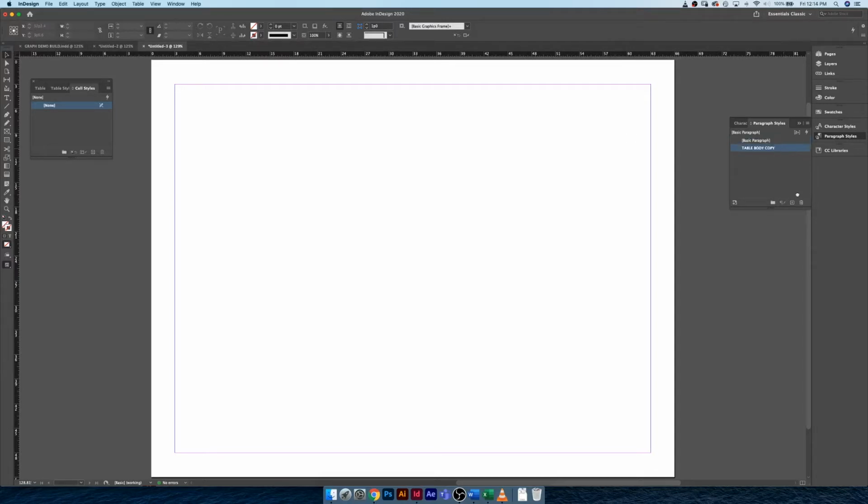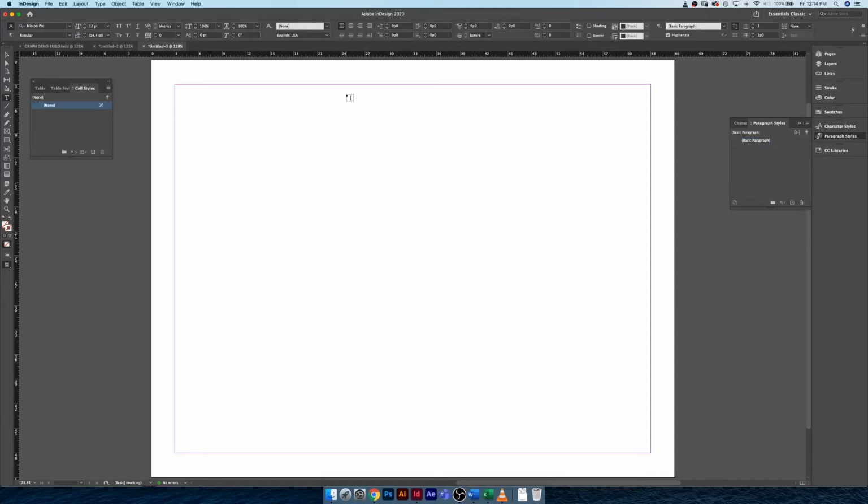What I'm going to do is show you guys how to create a table that has auto-populating numbers in it. This is an extremely helpful technique to use because it'll save you all sorts of time from having to manually input numbers yourself. So I want to go up to Table and hit Create Table.